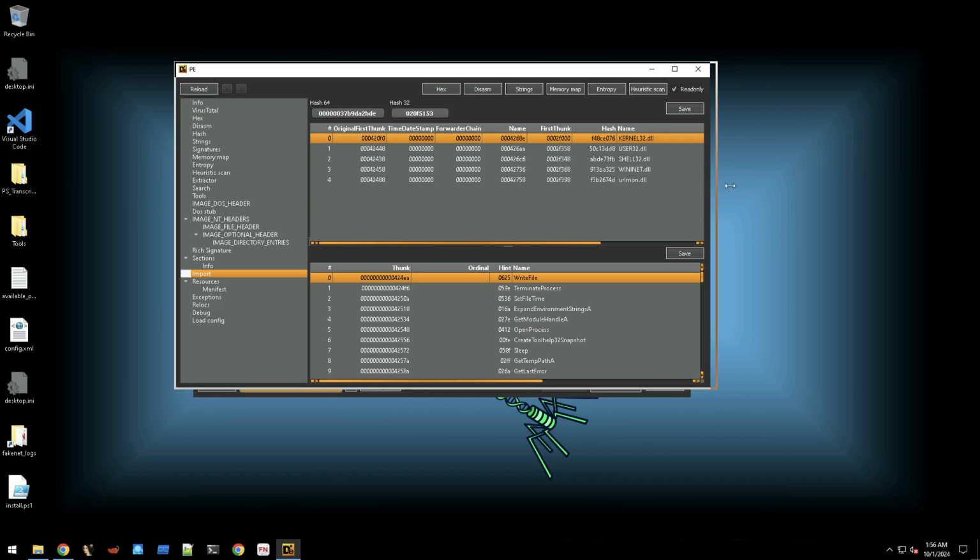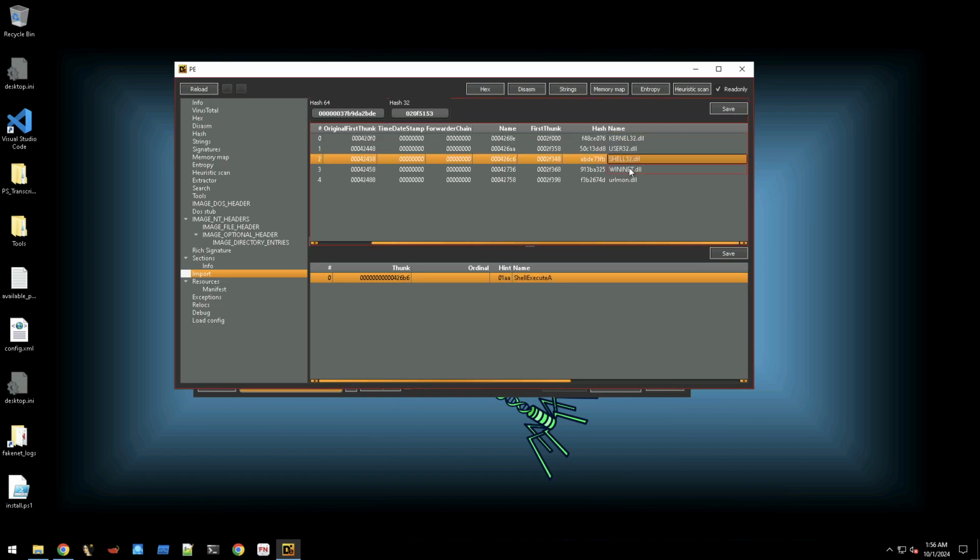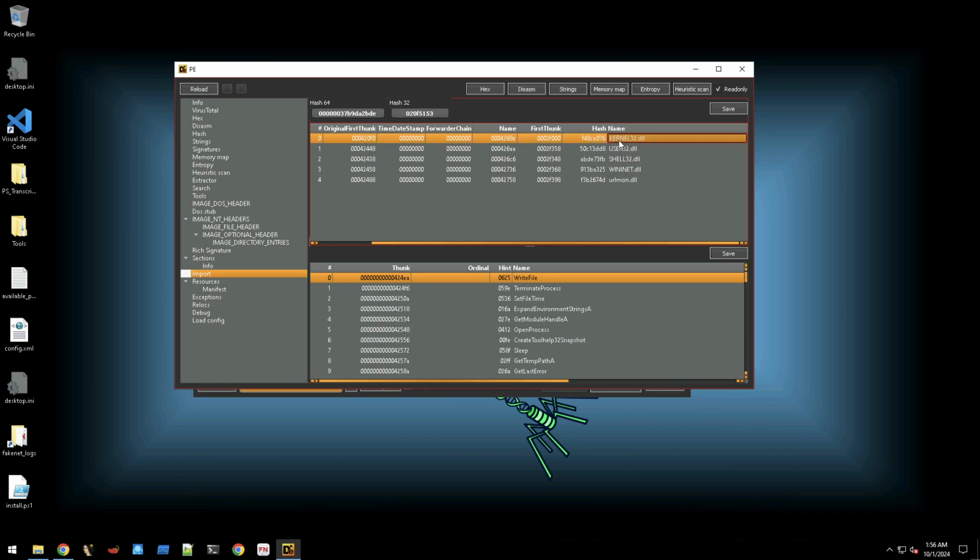Now, we won't go into very complicated details in this video. We'll gradually get there when we move on within our series. But for now, we can see that these are all of the libraries being imported by this executable. That means this executable might be using one API or one function from this library, or more. So that's why it's probably showing up in here.